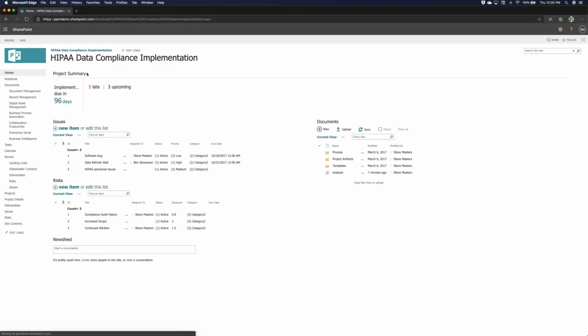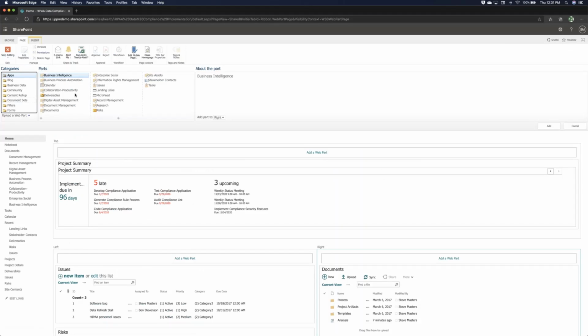But you get a picture here that we can have this flexible SharePoint-based experience that enables us to better collaborate and enables us to build out common templates that we want people to use in the conduct of the projects.